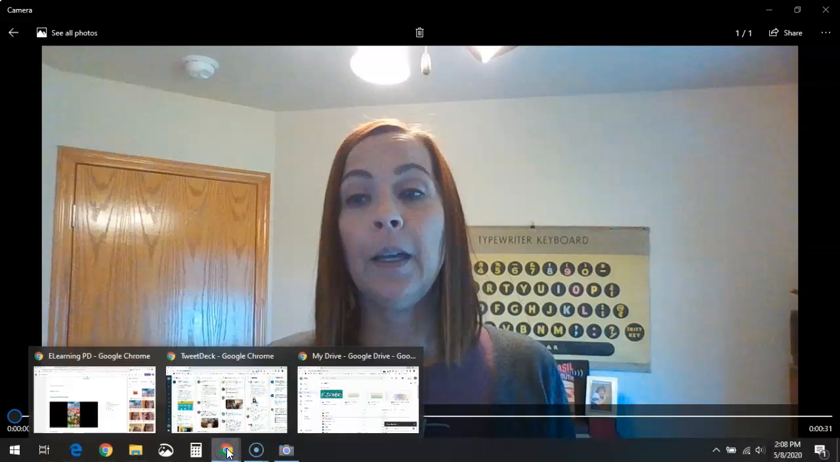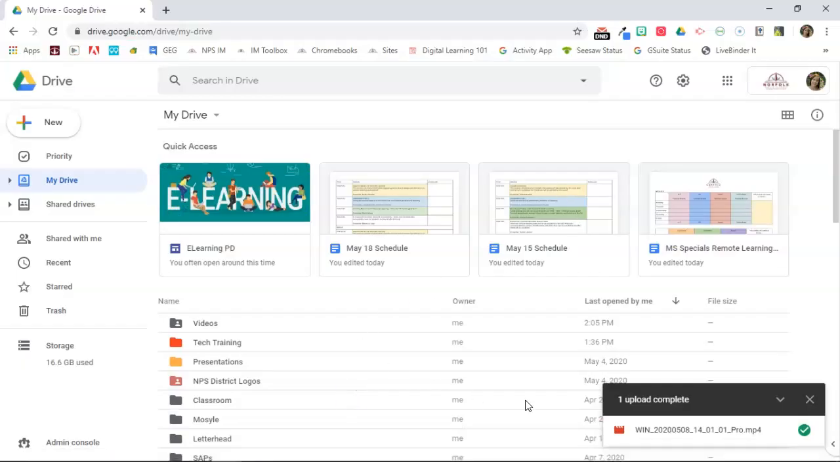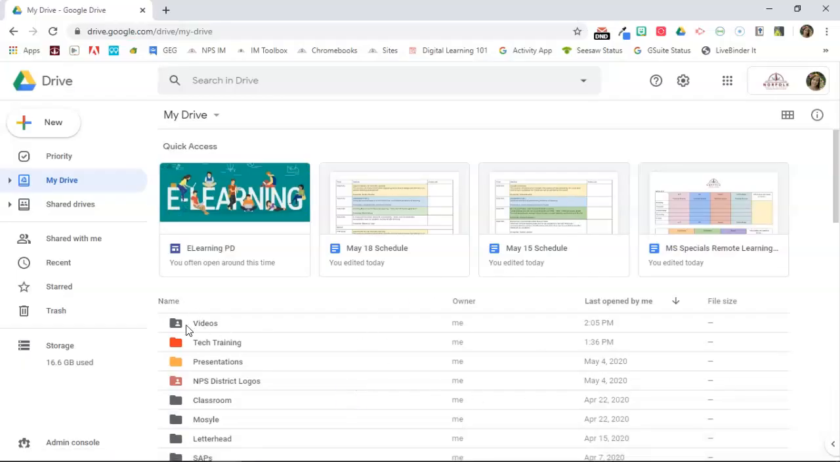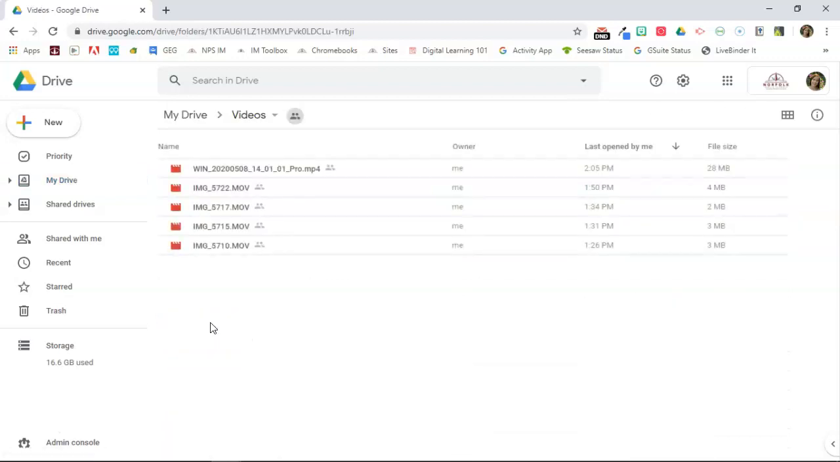Now what we're going to do is take this video and put it into Drive. So I'm going to open up Drive. And I have already created a folder here to hold my videos, and I've changed the share settings on this folder so that anyone with the link can view it. So anytime I put a video or a file in here, it's going to take on those same share settings.